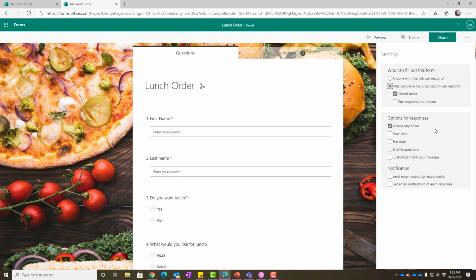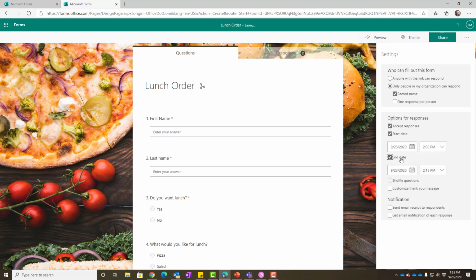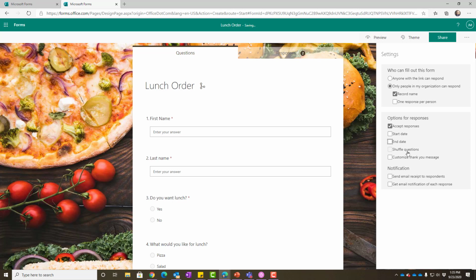Down under options for responses, you can choose to accept responses. You can add a start date and time or an end date and time. Those are really great so you can manage and not have to go in and turn your forms on or off.